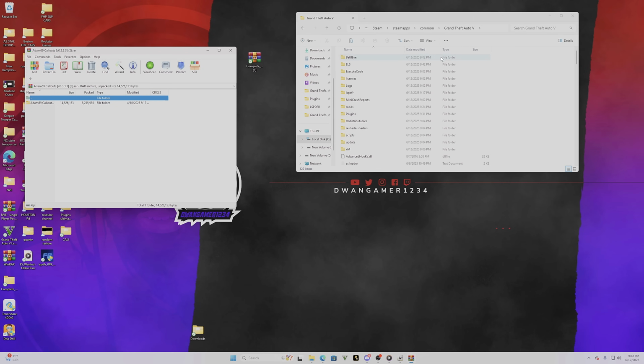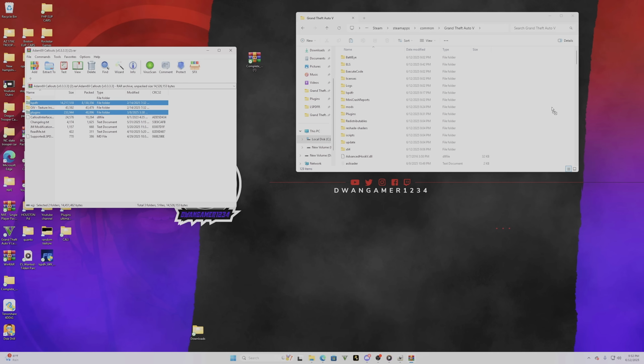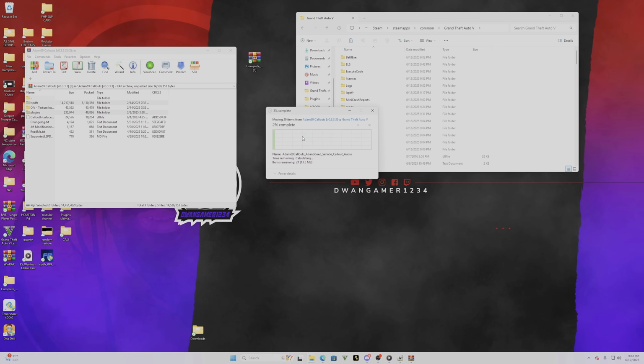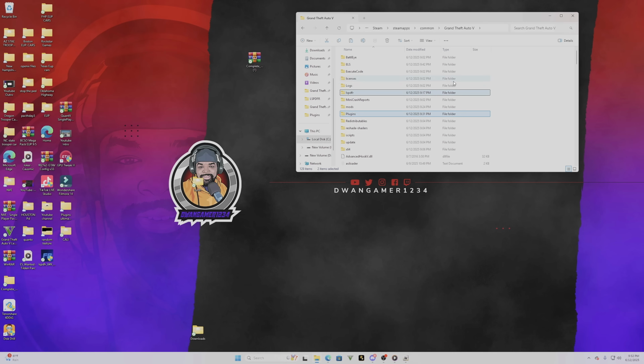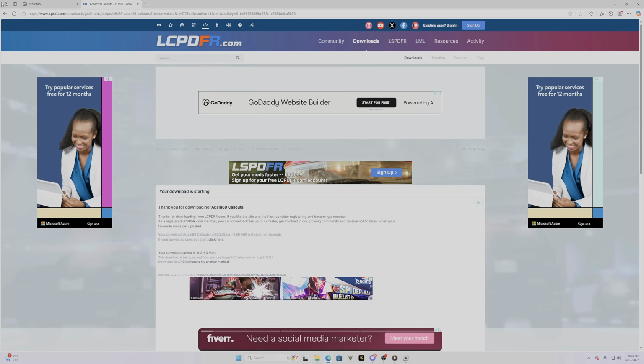Go back to your GTA 5 folder here. Click on that. Highlight the LSPDFR, and then highlight the plugins folder. Bring it over, drag and drop. I'm going to replace it. There we go. That's one callout in. Close that. Let's get one more plugin in.